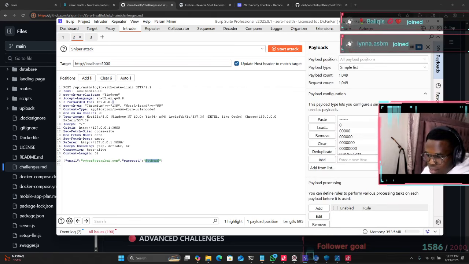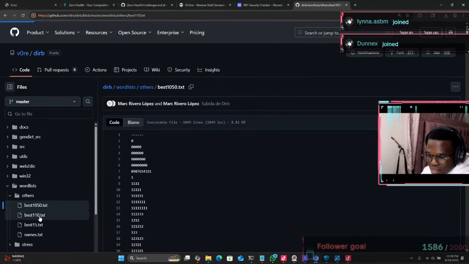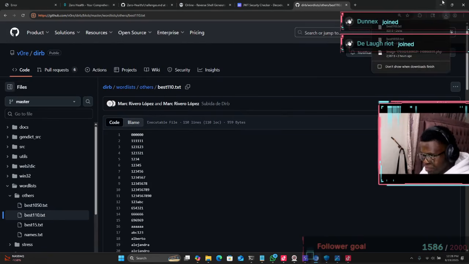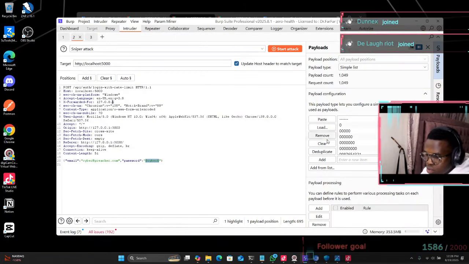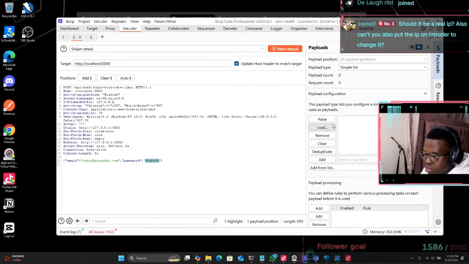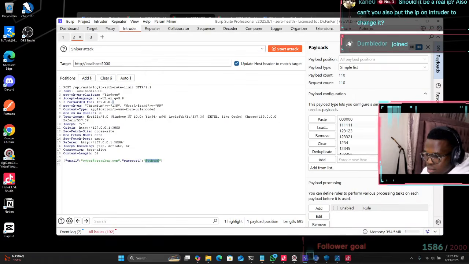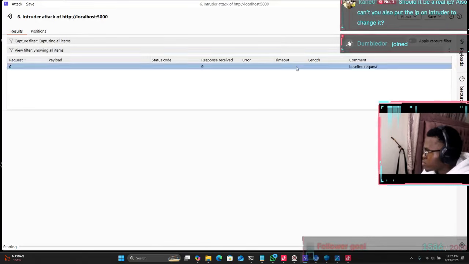I've done everything right. I've set up my payload to brute force the password, and I've also put in my simple word list. Or should I use a smaller word list like the best 110? Let me download this. Alright, let me clear everything and just load the 110 word list, then start attack. Maybe that might be the issue.